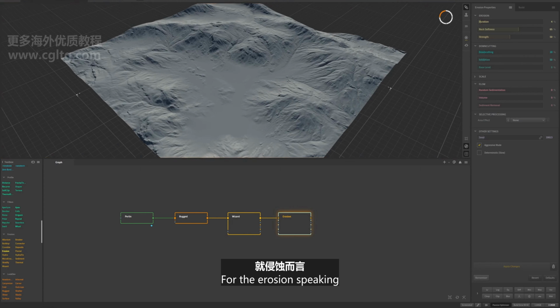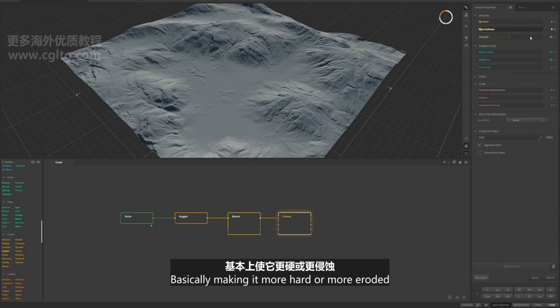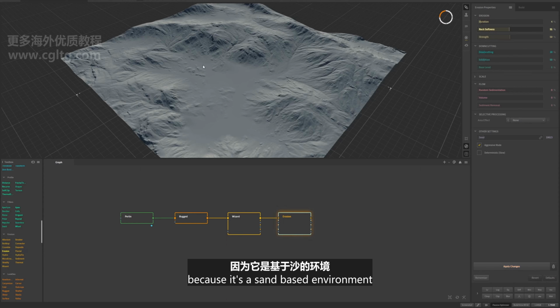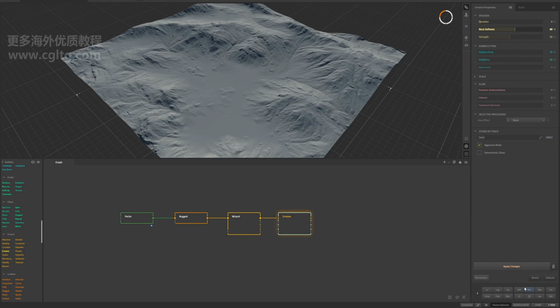For the erosion, what you want to do is, rock softness is something I use a lot. Basically making it more hard or more eroded. I leave it by default because it's a sand-based environment, so it's like 50-50. Strength, I leave it as this as well. This one I can just do maybe a bit more soft, something like this.